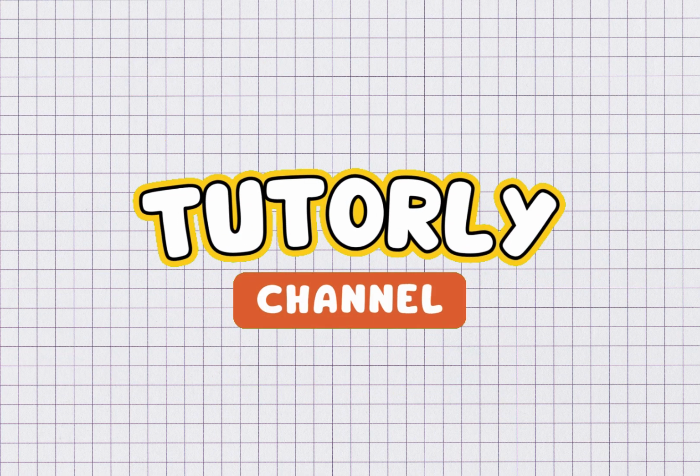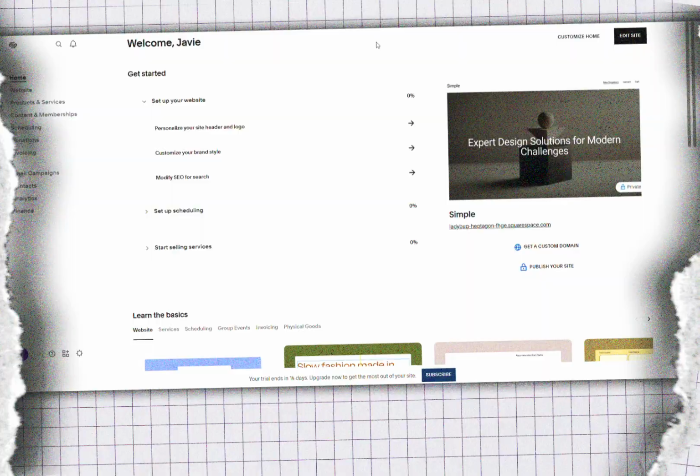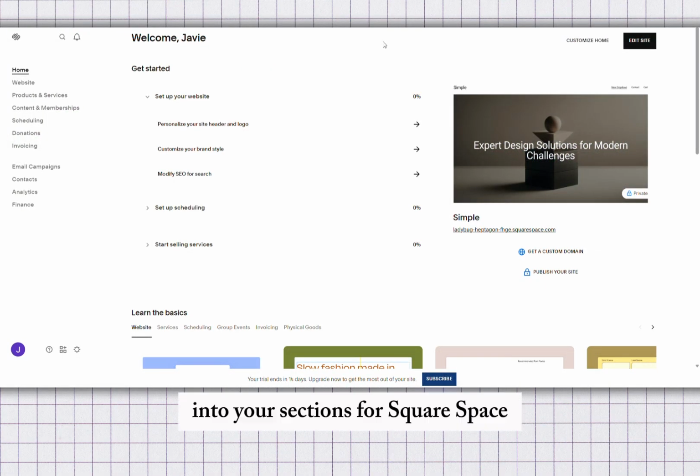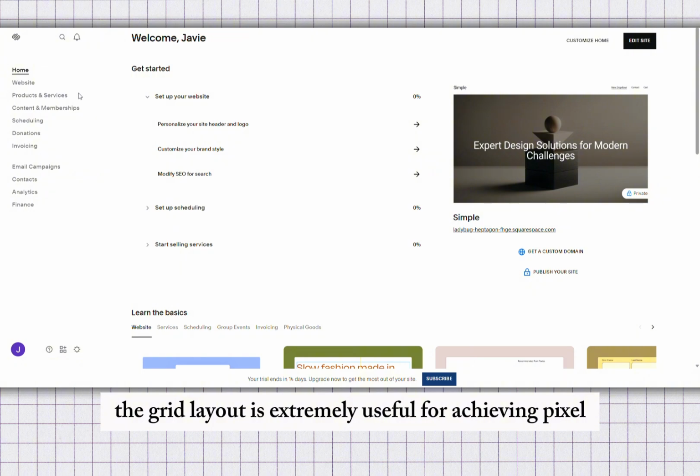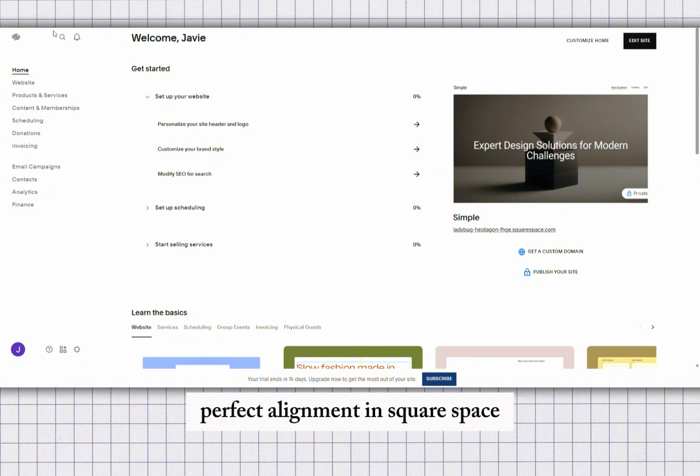In today's video, I'm going to show you how simple and easy it is to use the grid layout in your sections for Squarespace. We're going to head over to squarespace.com, sign in to an account, and as you can see, we are going to be on this specific dashboard of the website concerned. The grid layout is extremely useful for achieving pixel-perfect alignment in Squarespace. It helps you place elements consistently, which improves the overall professionalism of your design.